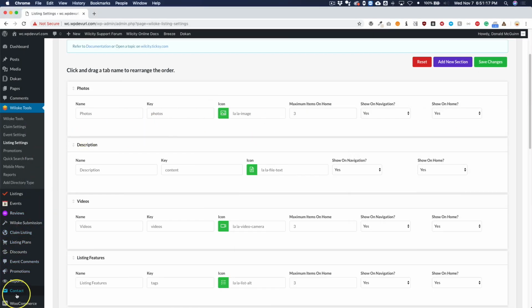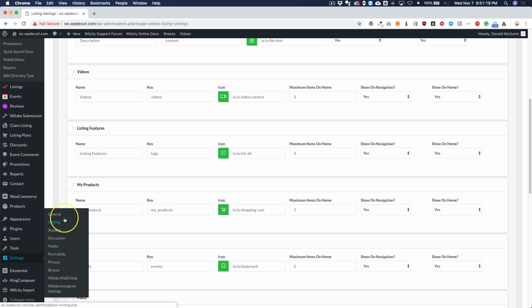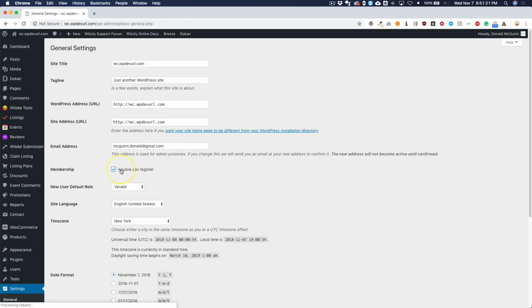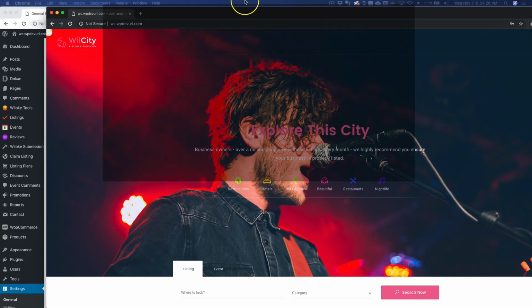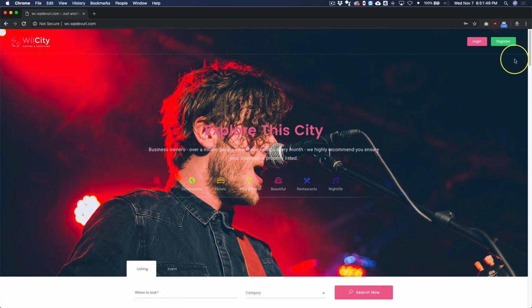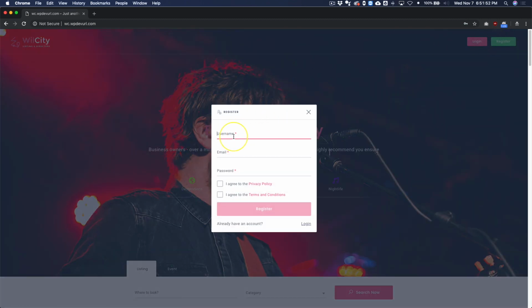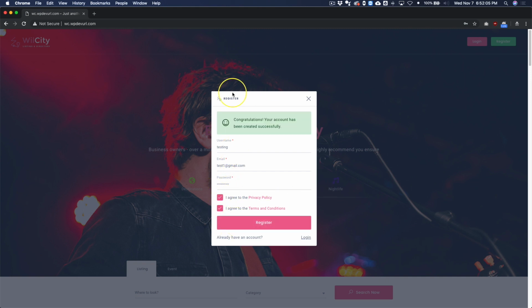So let's go over to the Settings, General, Anyone can register, Save Changes. We're going to click on Register, and we're going to register for a new account at gmail.com, and let's type in a password and agree. All right, so we've gone ahead and created an account, and we have been assigned the role vendor.